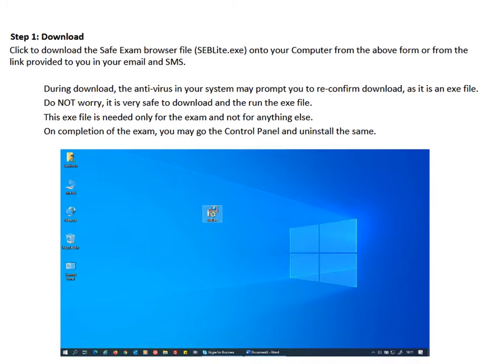It is shown how it will appear on your PC, on your laptop, on your screen. It will come like this: scblite.exe. Now what happens during download, the antivirus in your system may prompt you to reconfirm download, as it is an exe file.